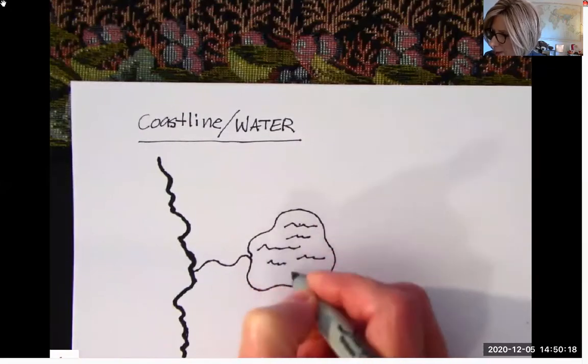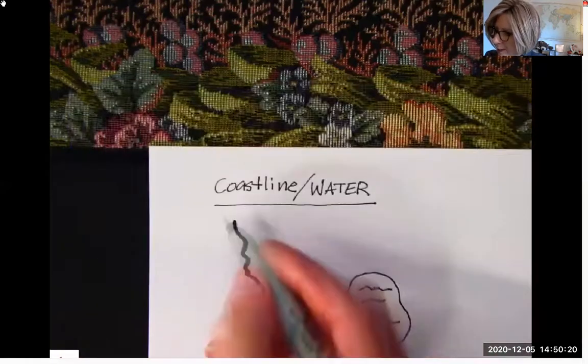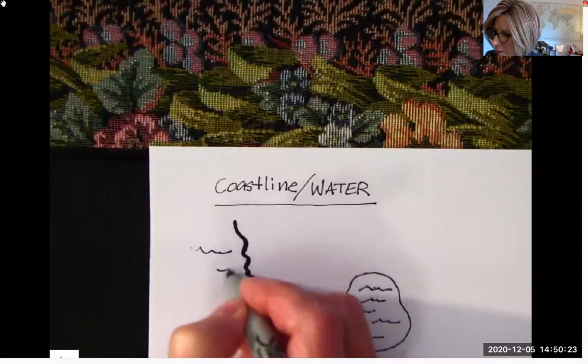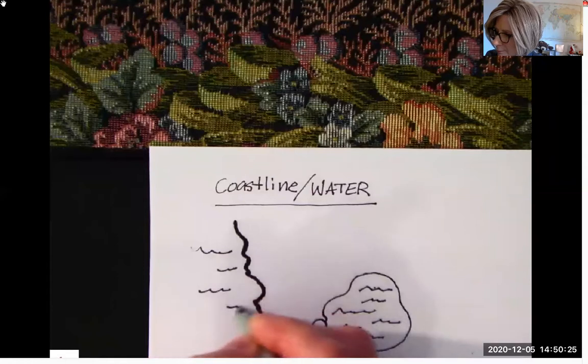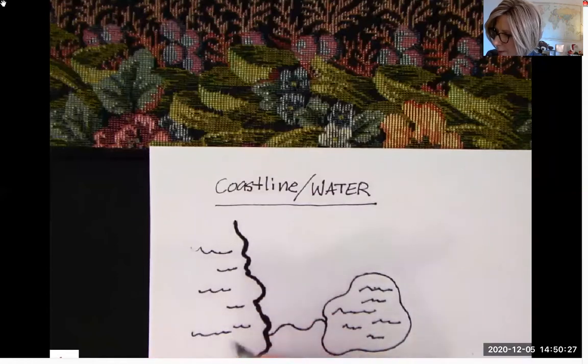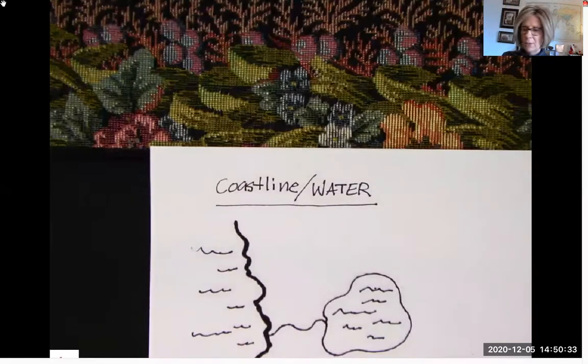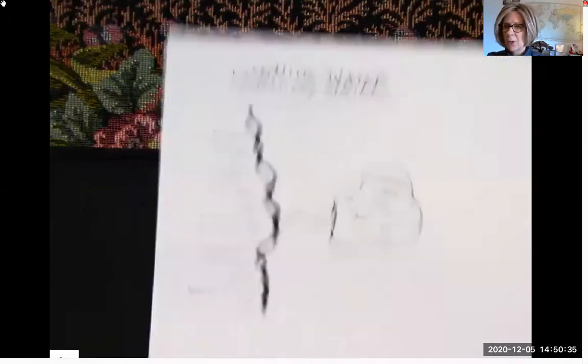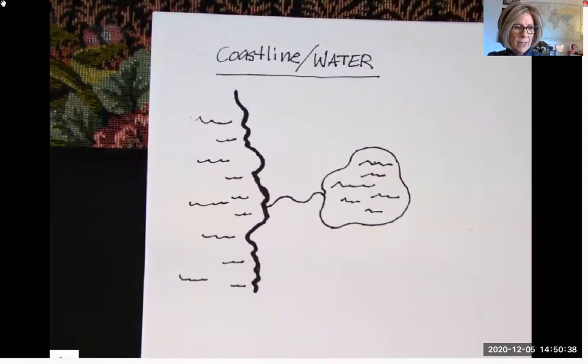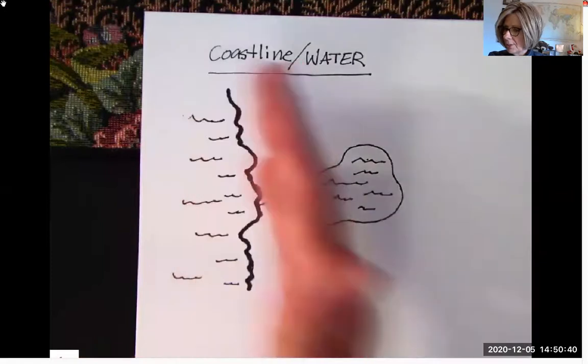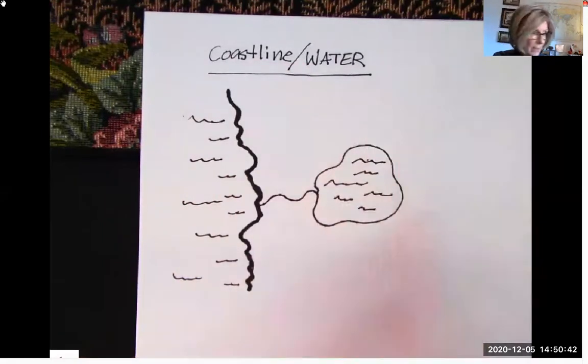Okay, easy peasy, right? And then here's the water. Okay, so now we know there's the water out here. Here's the coastline. Okay, so that's how I'm going to show my water. Here's the water here, here's the inside, and here's the land here.